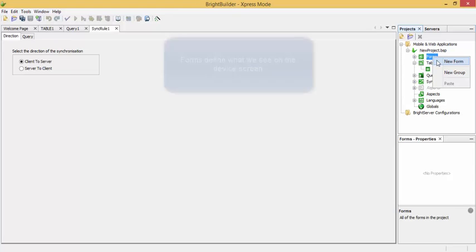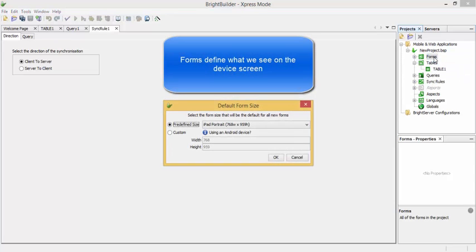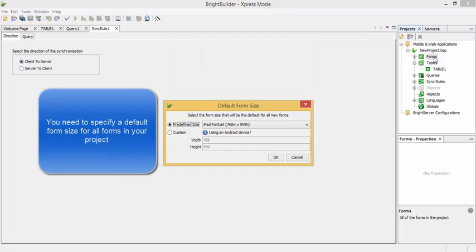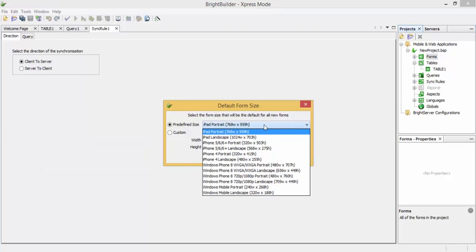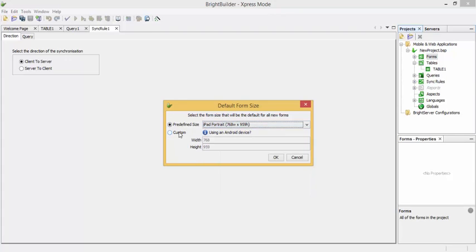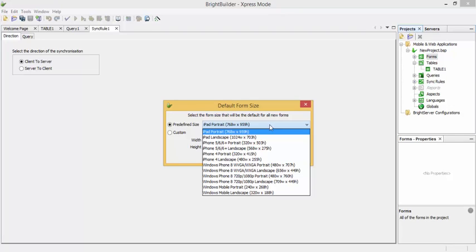Forms are where we define what we see on the device screen. When you first create a form, you will be prompted to specify a default form size for your project that will be used on forms from now on. You can choose some existing sizes that BrightBuilder has for certain devices, or you can even specify your own width and height. For this project, let's create a form with the size of the iPhone 6 portrait size.